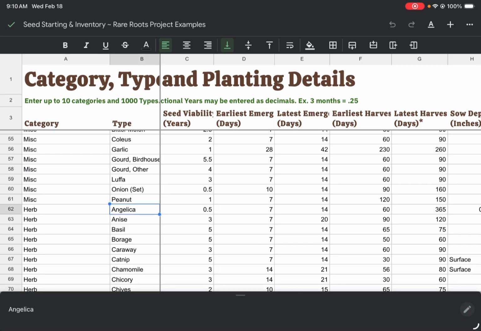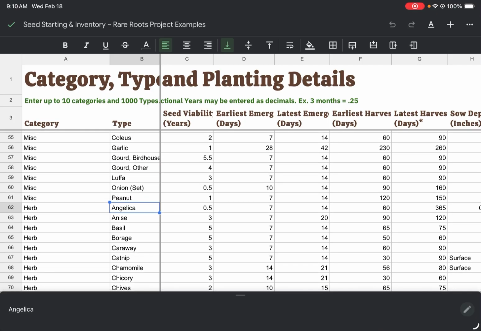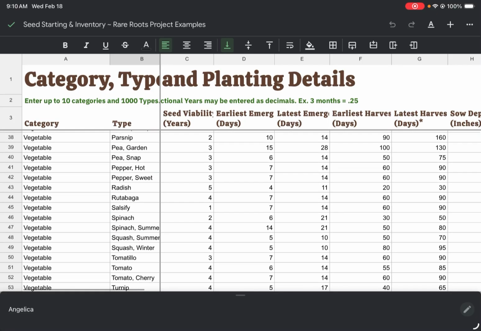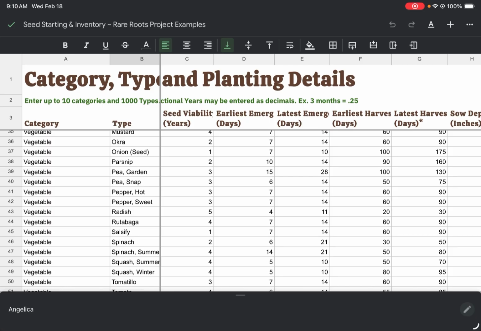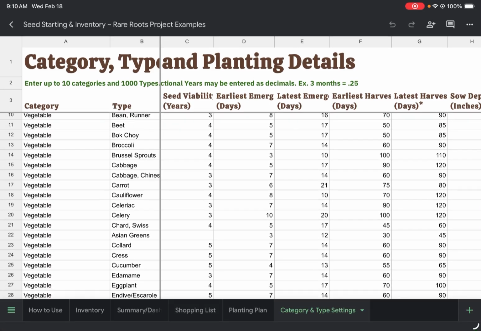I personally like miscellaneous for this, but this is how I did them. So if you disagree, you don't want to call it an herb, you want to call it a flower, you change it. If you want to make your own categories, such as greens instead of just vegetables, then that's fine too. And I'll show you how those all work.